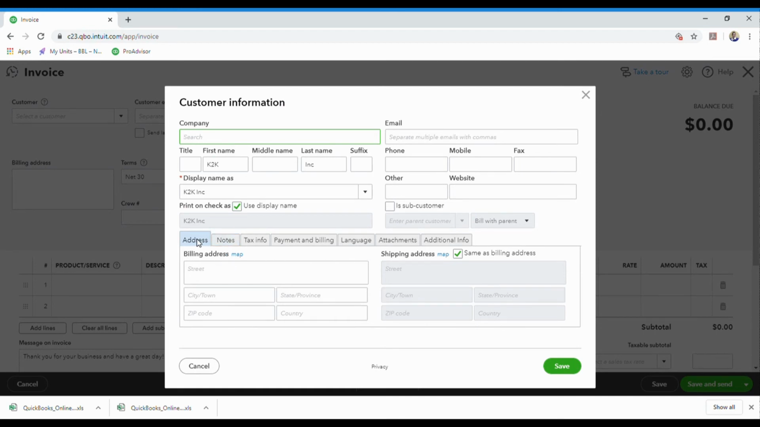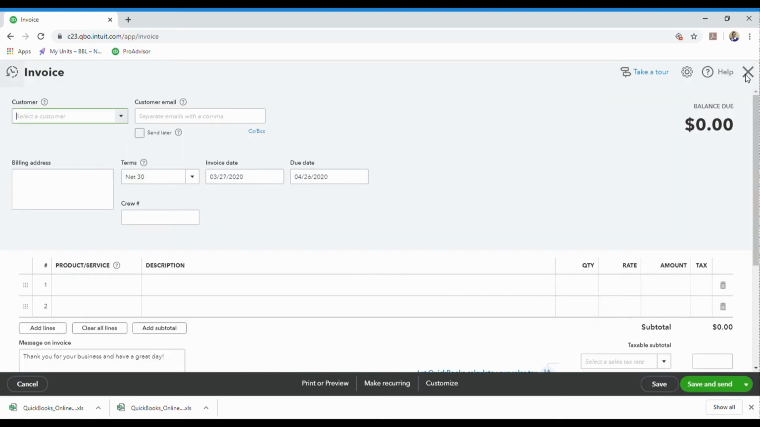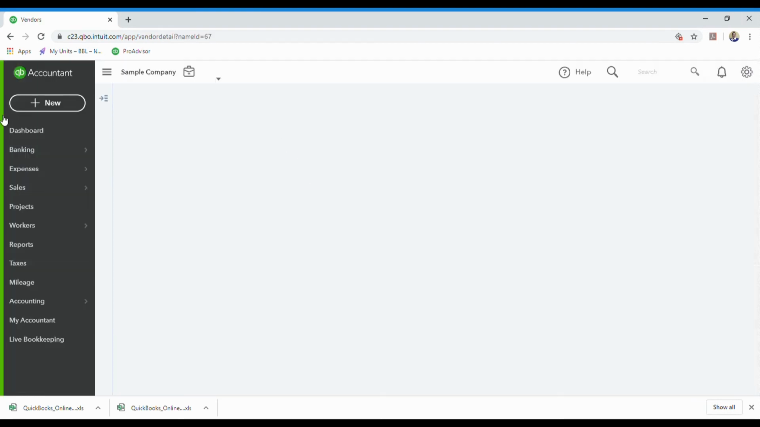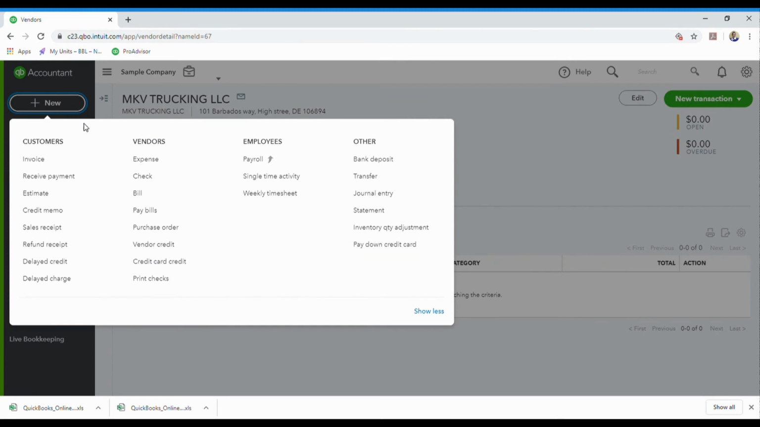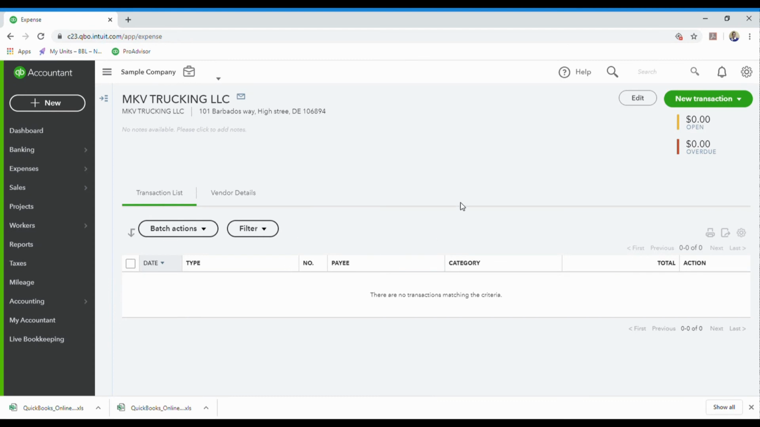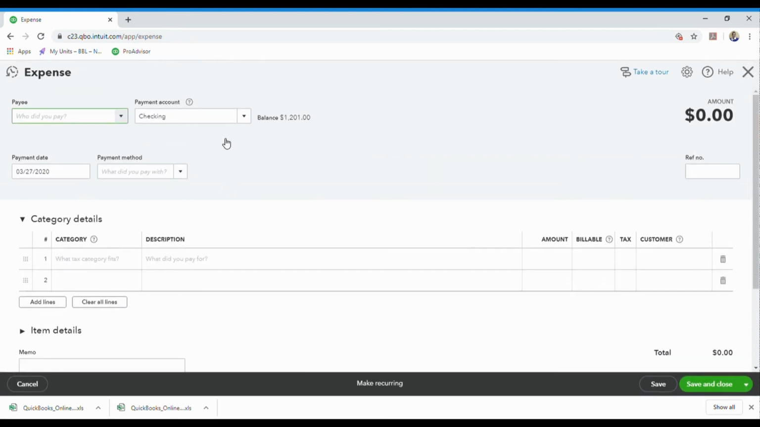Well, that's for customer. Sorry. I went to the invoice for a customer. It's expense for vendors. Sorry. Like any one of these. So once you go in there, right, so you'll be the payee, the person that you are paying.